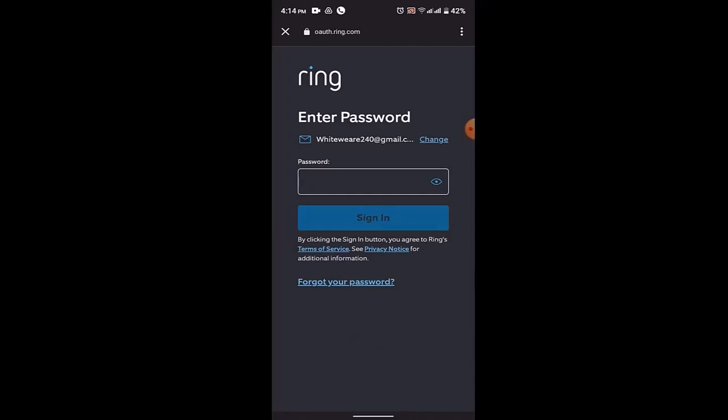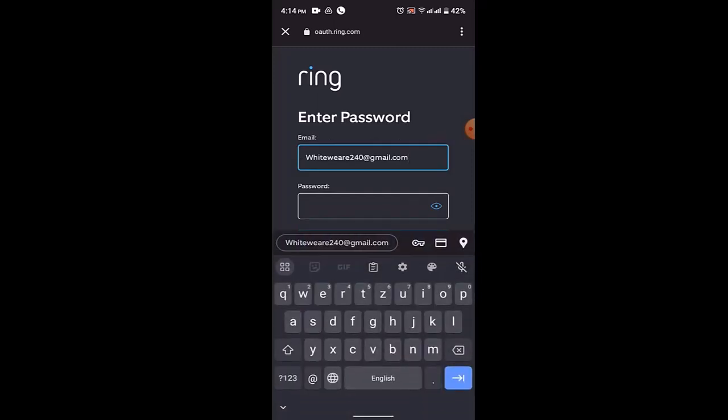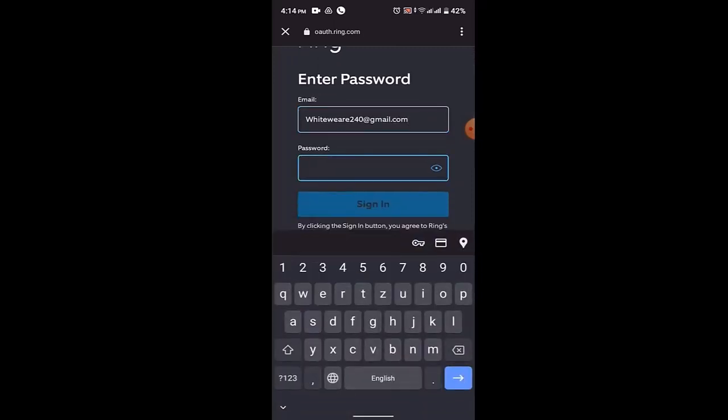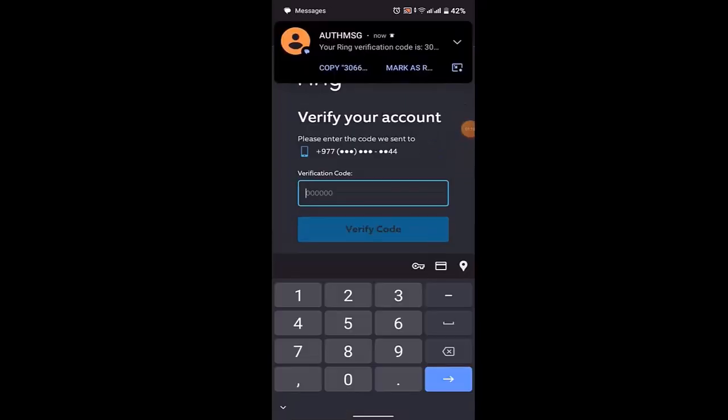In order to change it, just click on the change button right here and you need to enter in the password. Without logging into your account, you'll not be able to change your email. Now quickly type in your password and then log into your account. As you can see that I'm logged in.